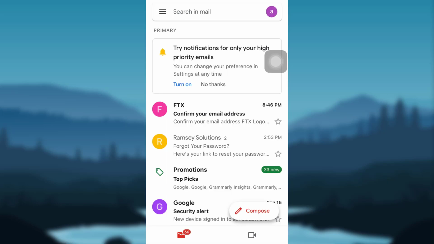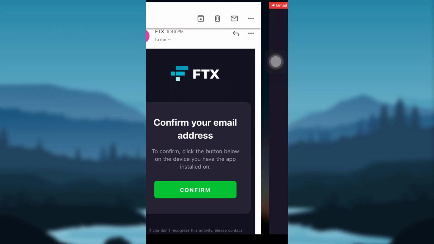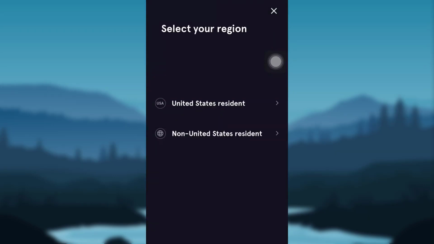You'll be able to see the email that has been sent by the FTX app. Tap on the email and then tap on Confirm to confirm your email address. My email address has been finally verified. Now you need to select your region.